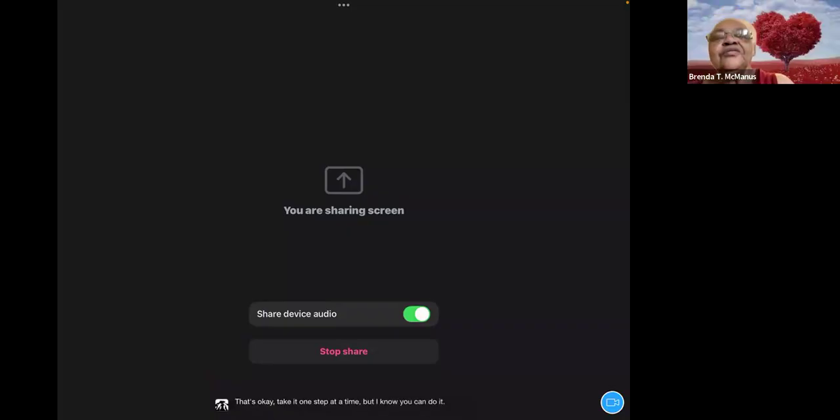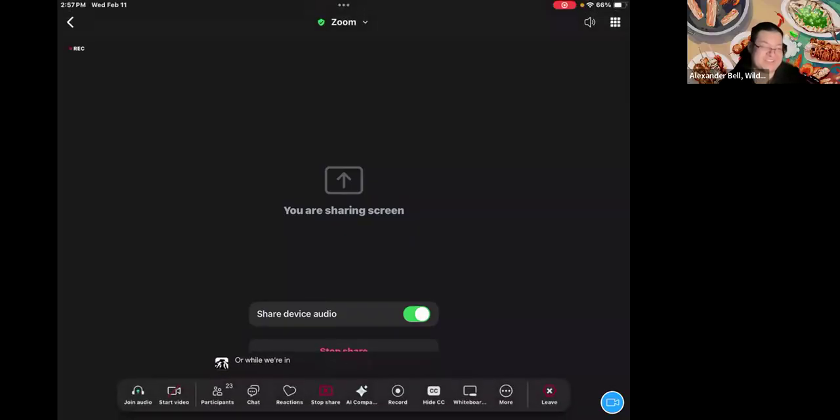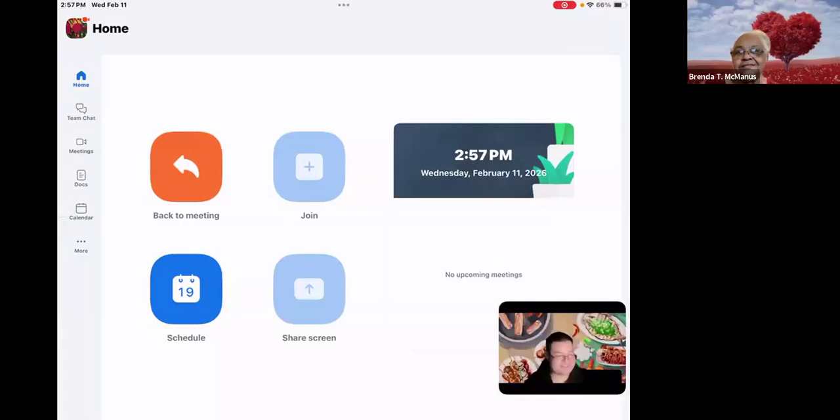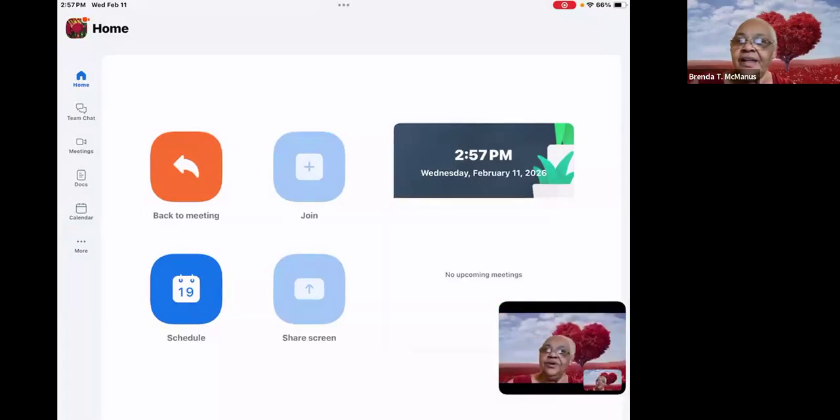I learned that I didn't know you could make adjustments on your Zoom account while you're in a meeting. Yeah, while you're in a meeting, you hit that back arrow at the top left. Right. I'll be doing that.